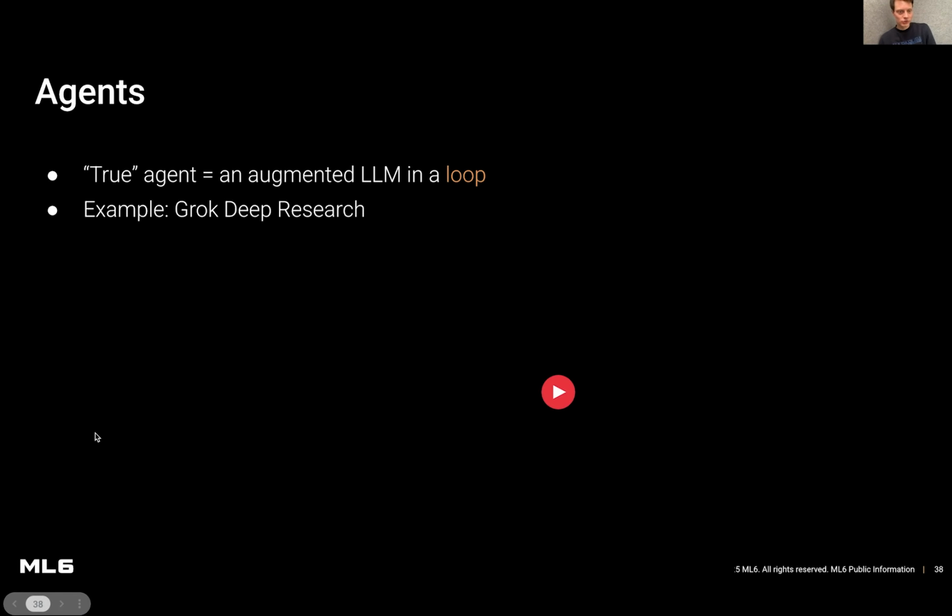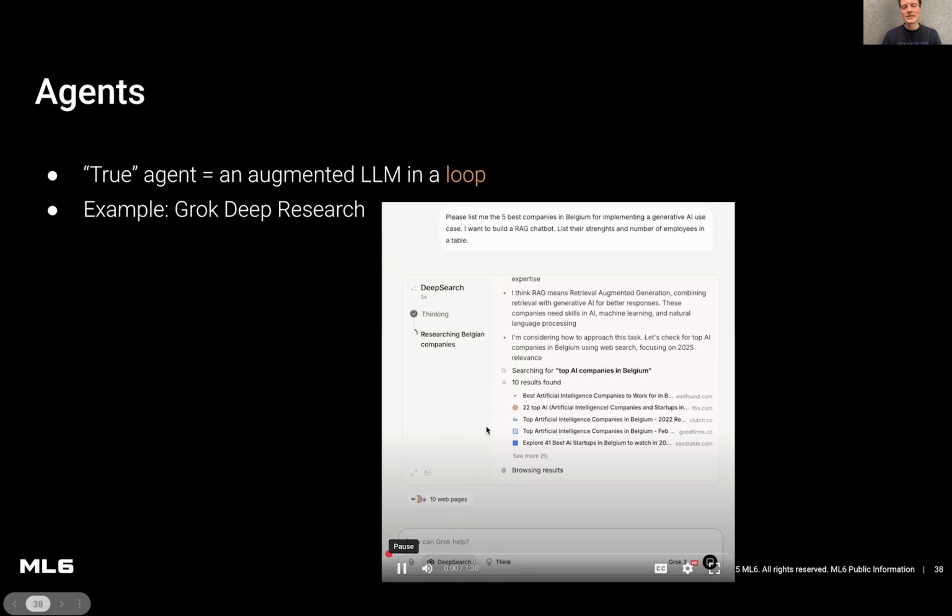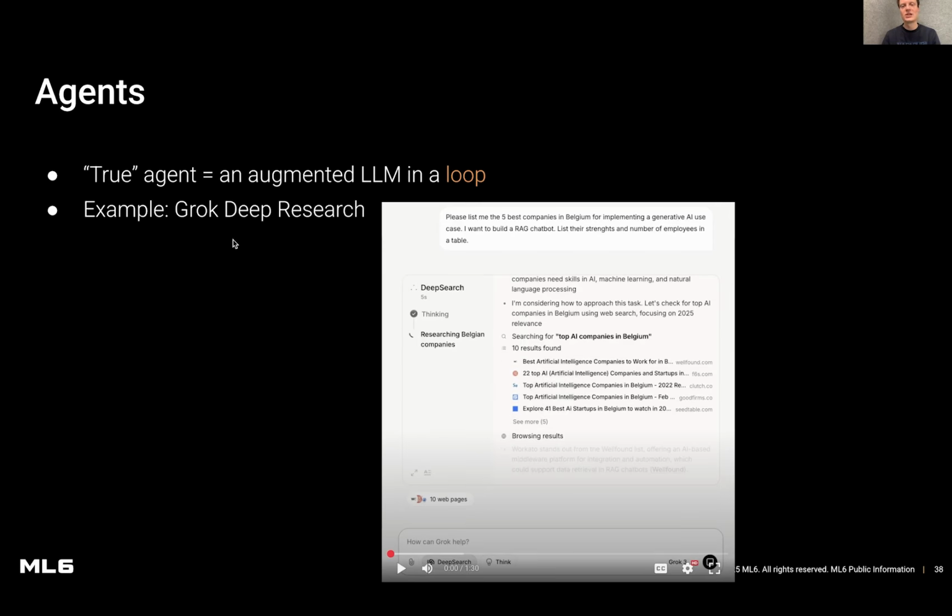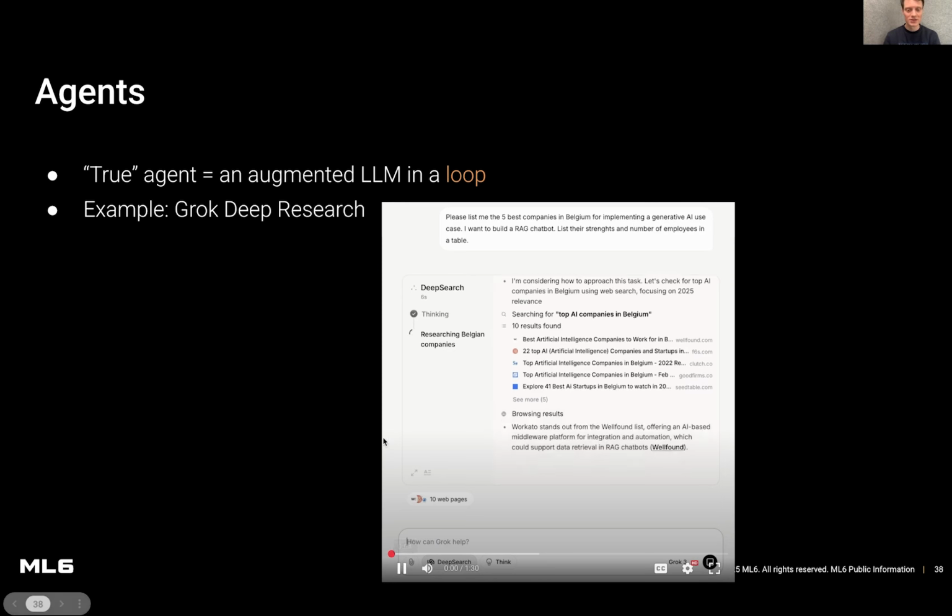Another example of such a truly autonomous agent is Grok Deep Research. As I said before, there are multiple players out there already implementing a deep research variant, which was originally invented at Google. And in this case, I asked Grok Deep Research to list me the 5 best companies in Belgium to implement the generative AI use case. So let's say I want to build a RAG chatbot and I'm in Belgium, so I want to know what are the best 5 companies that can help me with that, and can you please also list their strengths and their number of employees for me. So if you then hit enter, it will just start autonomously.